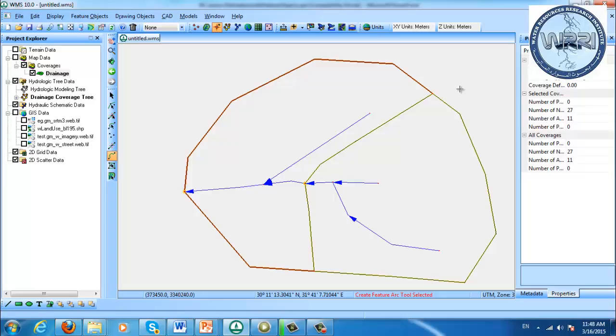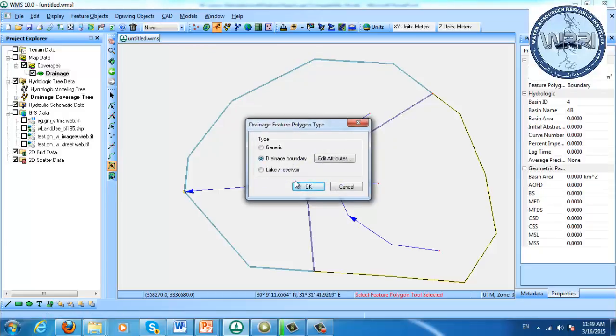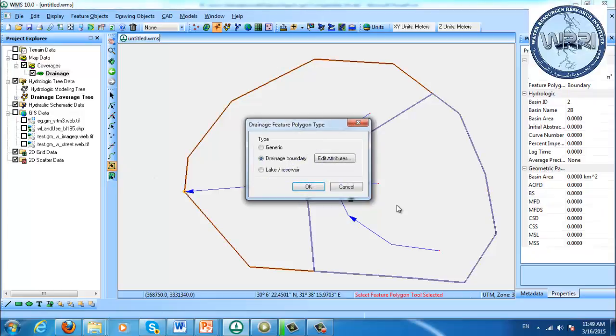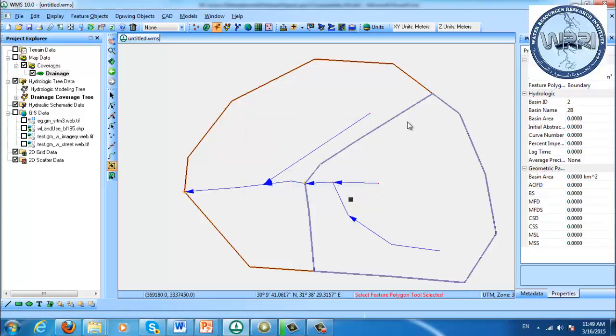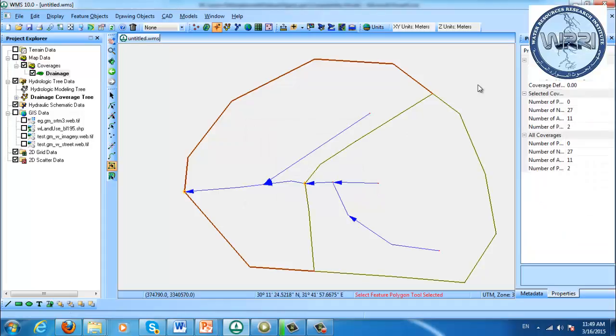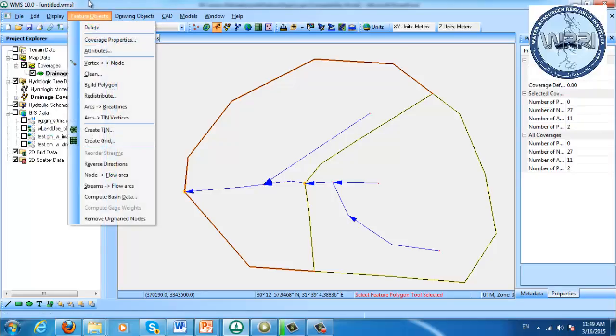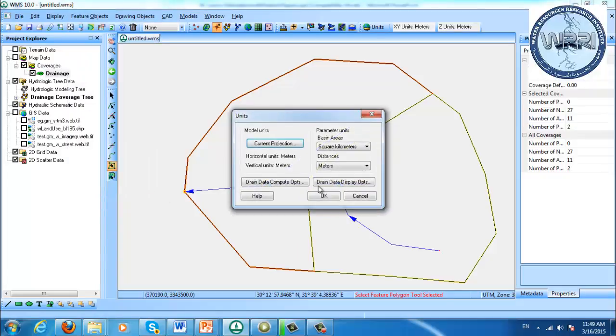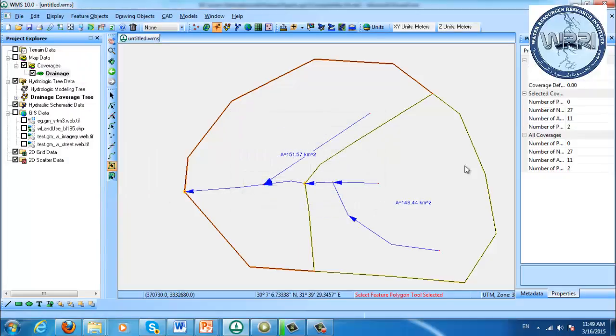Yep, it does. Well, I can make sure, so I can go here and make sure that's a drainage boundary. So go to the select polygon tool, make sure that one's a drainage boundary, and they are. So can we calculate the characteristics? Yeah, so just compute the basin data, right? So I'll go to feature objects, compute basin data, and hit OK. So those are my basin areas.